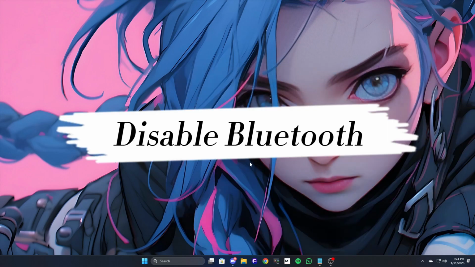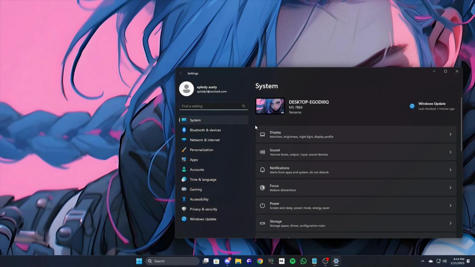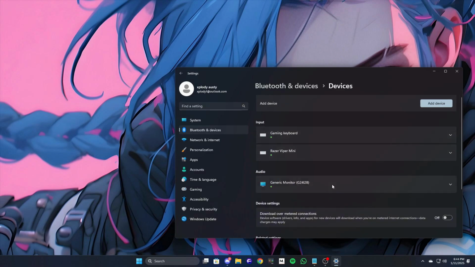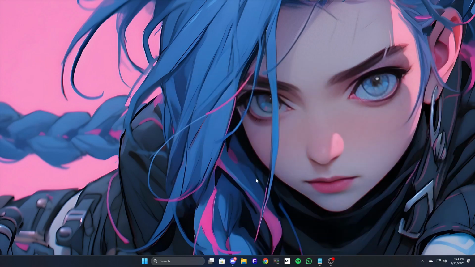5. Disable Bluetooth. Bluetooth and Wi-Fi often share frequency bands, which can cause interference. Disabling Bluetooth can eliminate this problem. Open the Settings menu by pressing Windows and I. Go to Bluetooth and Devices. Now again, click on Devices, select your Bluetooth device and disable it. In my case, I don't have one. Turn off Bluetooth and test the hotspot again.